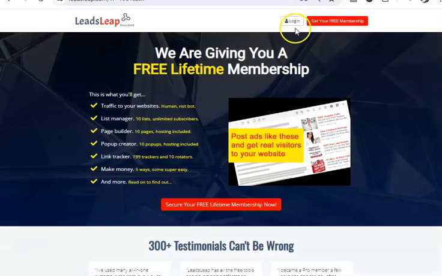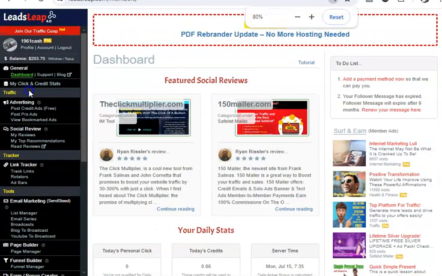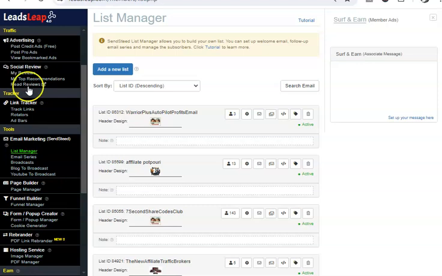Go down and log into your Leads Leap account. I'm going to log in, and I'm going to try to enlarge my screen a little bit, and I'm going to go to my list manager, okay, guys? Just come over here on the left-hand side of your dashboard and go to your list manager, right?